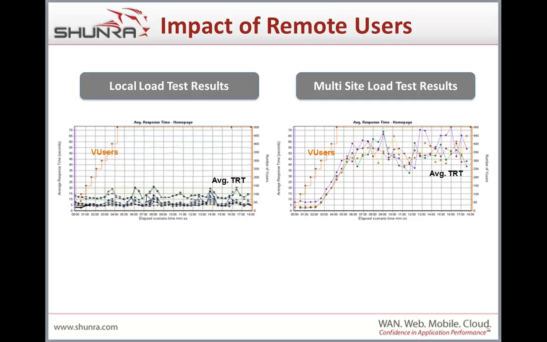The difference between these two tests is simply that the test on the left has been executed in the standard way using a load generator which is local to the application, and the test on the right has used network virtualization from Shunra to replay actual network conditions of remote users. The scripts are the same, the test is the same, but the results are different.